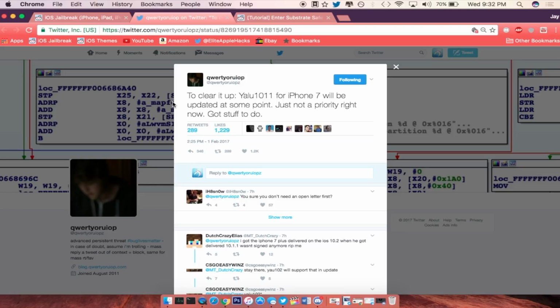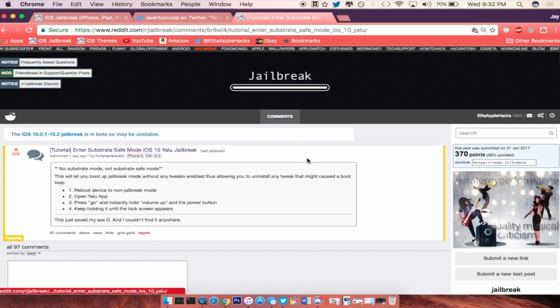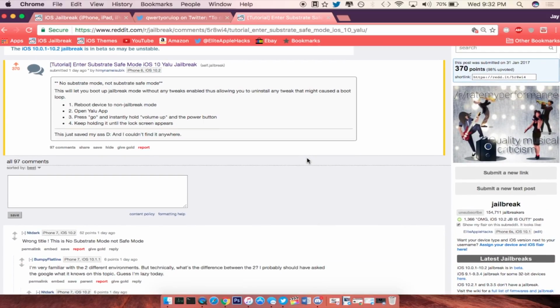Also, guys, I want to let you know that a user did find a way to enter non-substrate mode, which basically allows you to enter jailbreak mode without having tweaks installed. So this is a very big little tip that I found that I really want to share with you guys, just in case you end up messing up your iDevice by installing a tweak that was incompatible and is throwing you in a boot loop.